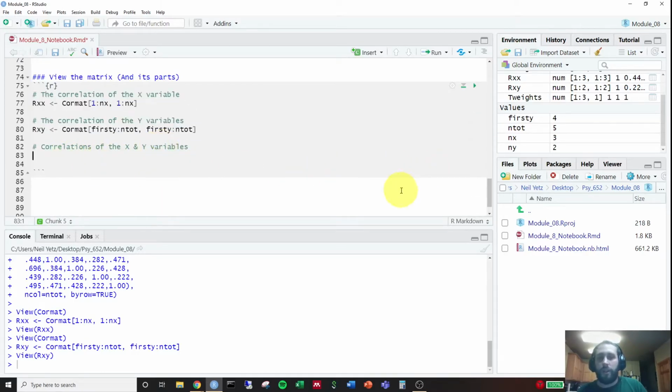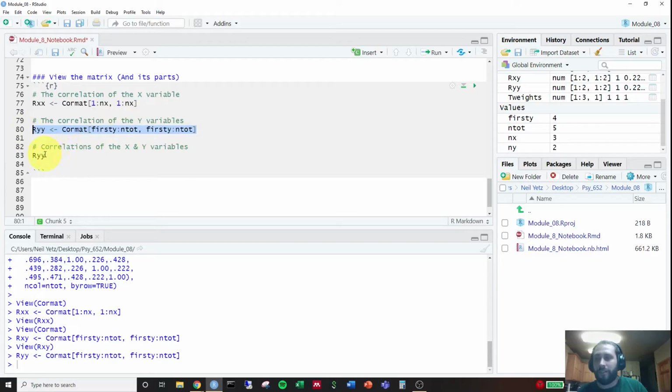So we create a new object called ryy, which is the correlation of the, I'm sorry, this is going to be ryy essentially, not rxy. So that's the correlation of our y variables. And this is going to be the correlation of our x and y variables. So make sure you got that right. It's rxx, ryy, and rxy.